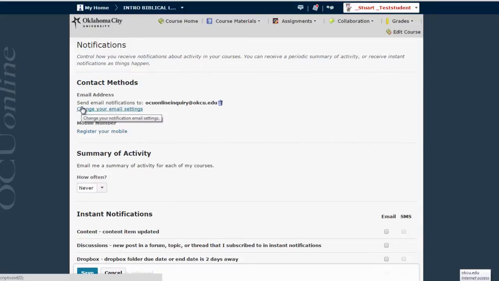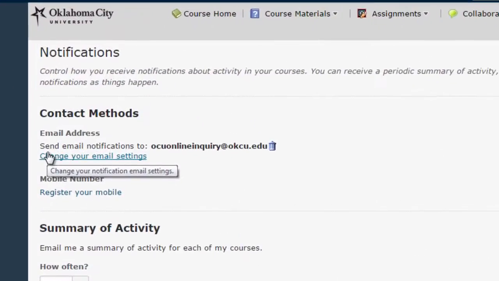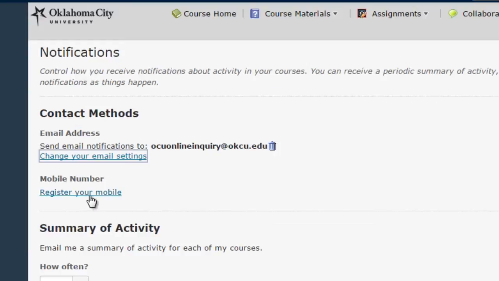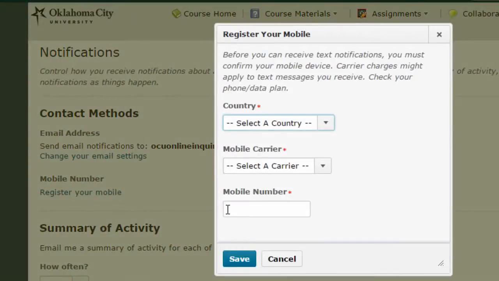Now, the first thing you'll see on the notifications page is a place where you can change the email address where your notifications are being sent. To do that, you click here on Change Your Email Settings. You can also click here to register your mobile phone and have notifications texted to you.